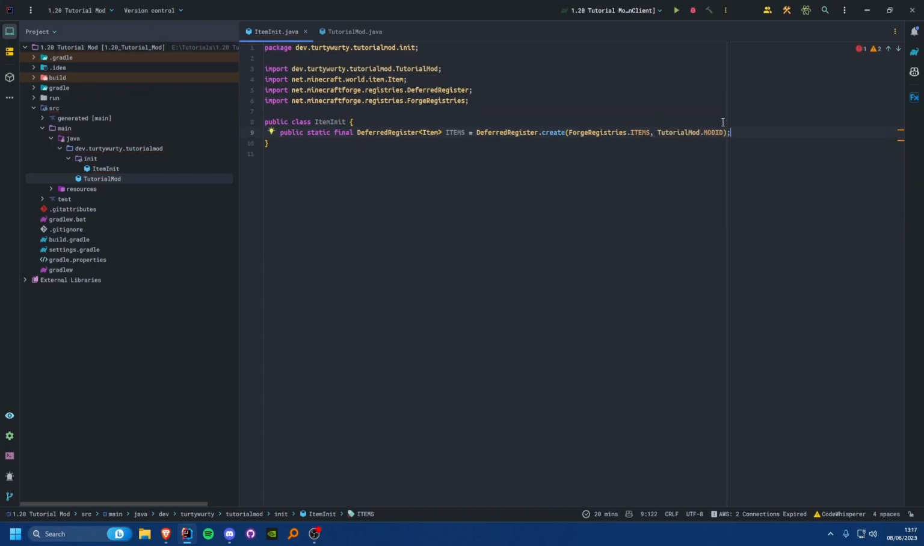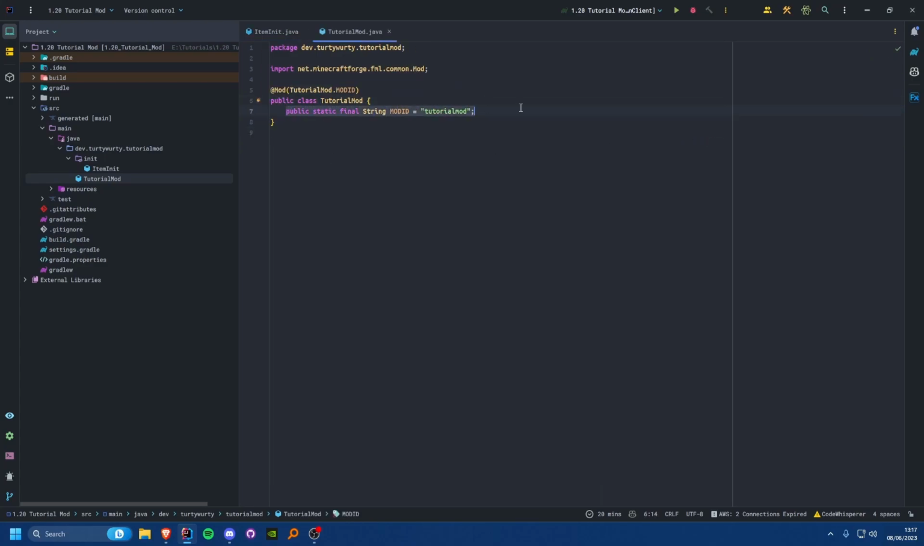Now, if you can't do that, then that is probably because you accidentally made this private or protected. You need to make sure this is public so that we can access it anywhere inside of our code.